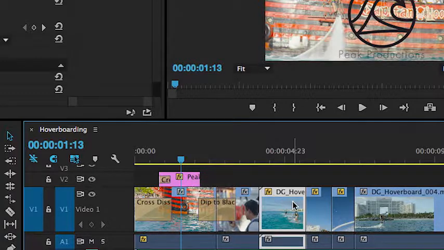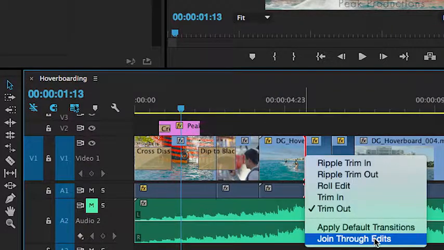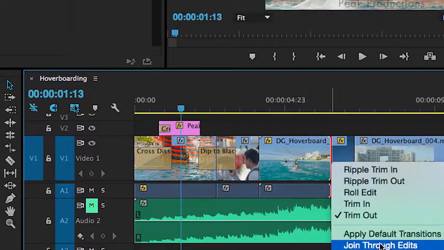Additionally to this, if you happen to have made a cut that you didn't mean to make, of course you can hit the undo key, or if you happen to discover it later, you can right mouse click and join those through edits just by clicking between the two clips. And you'll see it puts that clip right back together the way that it was.